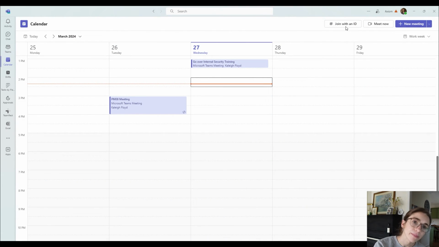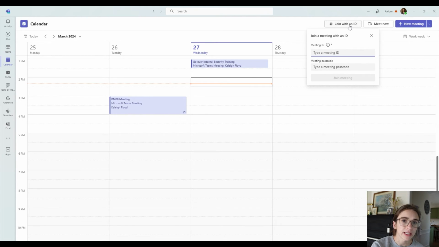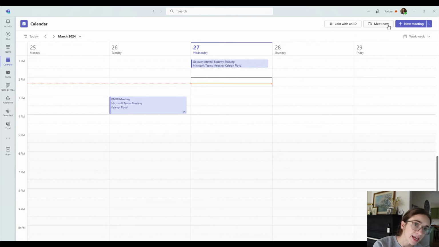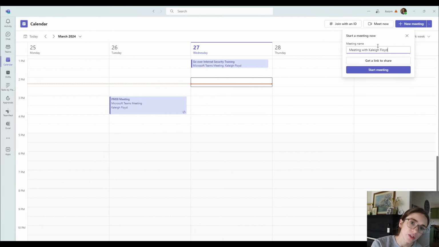What you've got up here is a join with an ID, meet now, and new meetings. So when you join with an ID, you can choose to join somebody's meeting if they've given you a specific ID. And then when you want to meet now, it will create just a really quick meeting at that very moment, and you can get the link right here and send it to somebody. So that's if you wanted a quick and impromptu meeting at that moment.